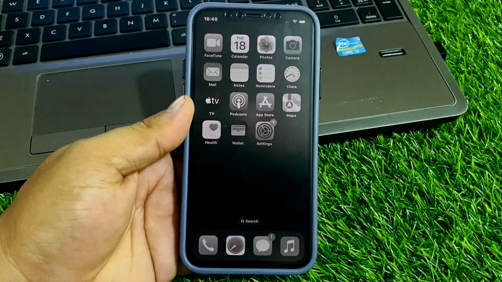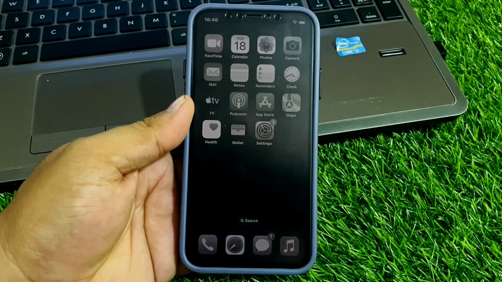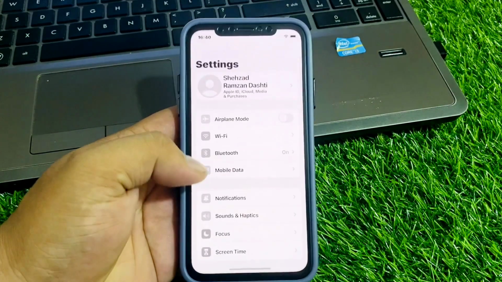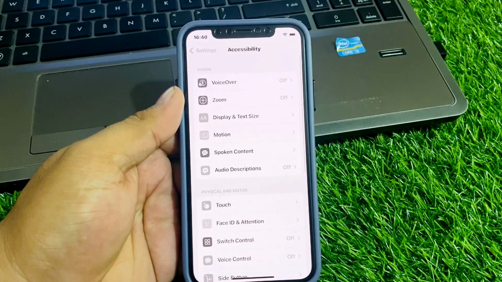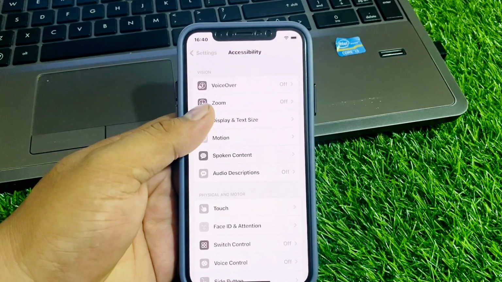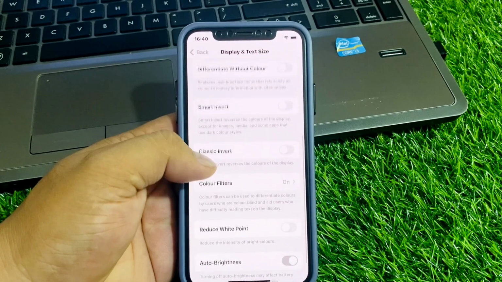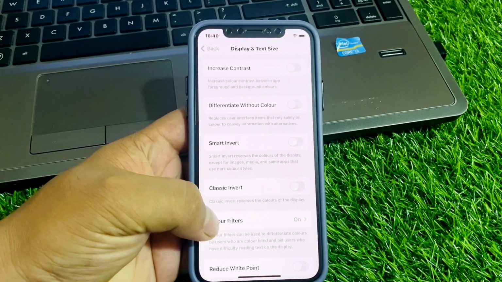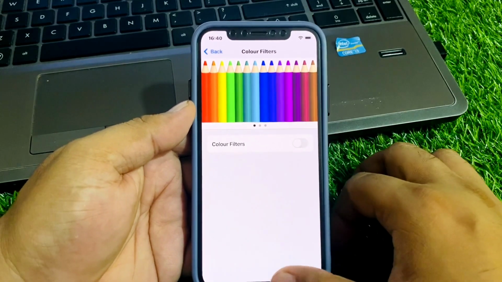white. Number one: in the Settings app of your iPhone, go to Accessibility. Tap on Settings, scroll up a little bit and tap on Accessibility, and tap on Display and Text Size. Simply tap on Color Filters. You can see the color filter is on. Simply turn off the color filter and fix your problem.